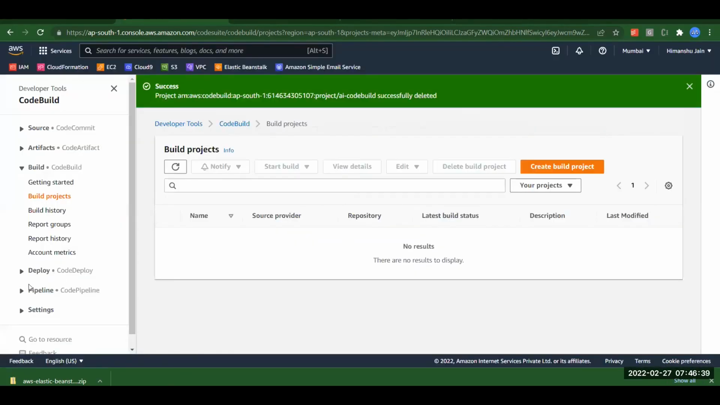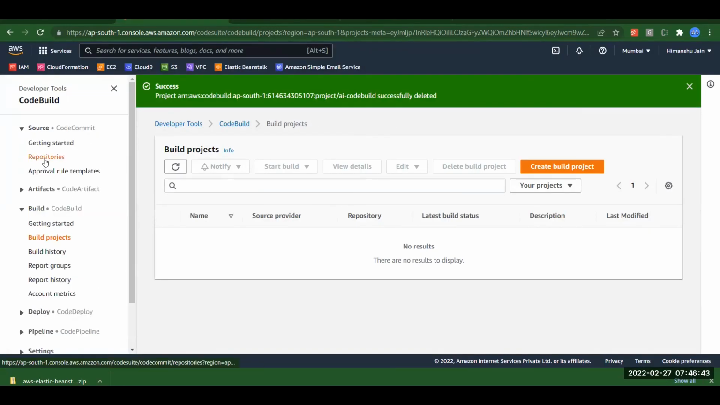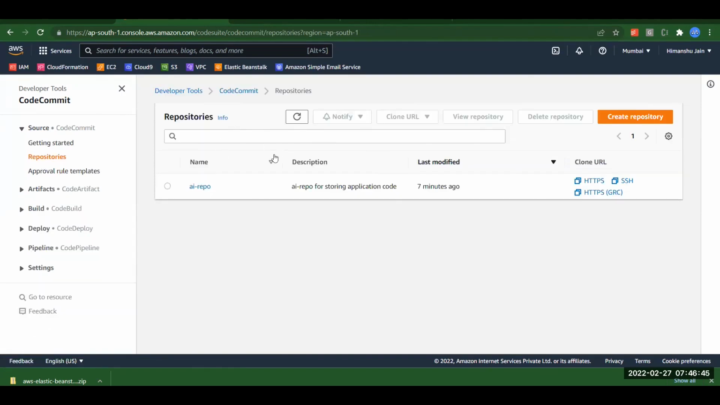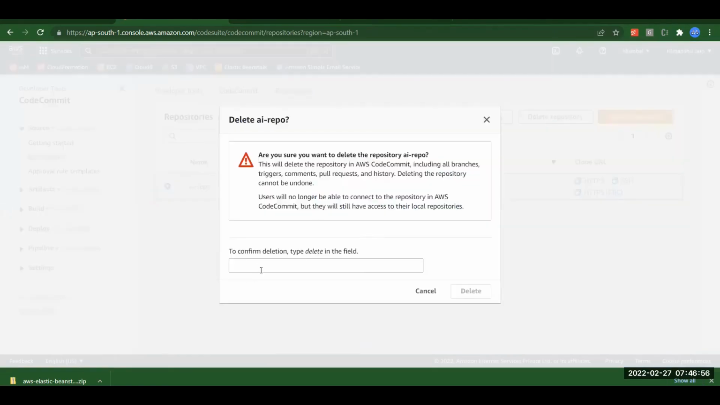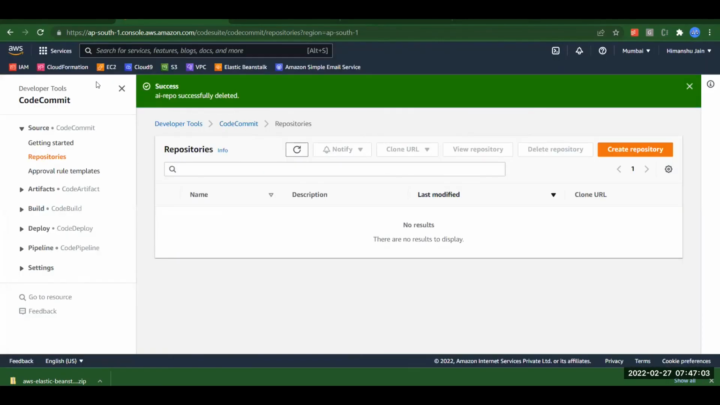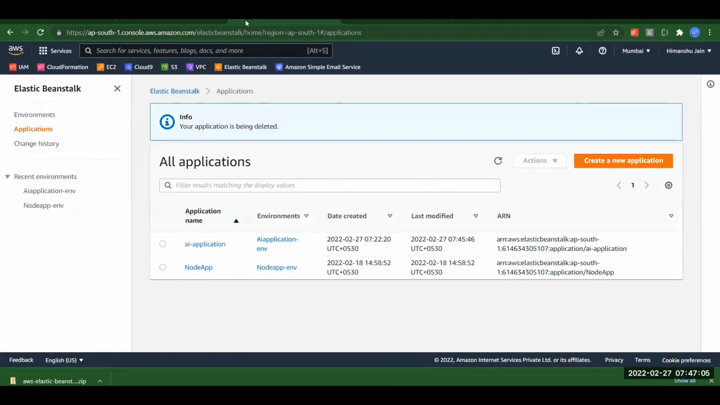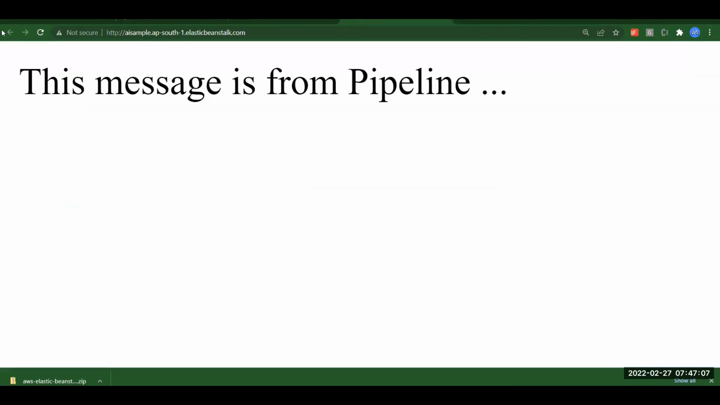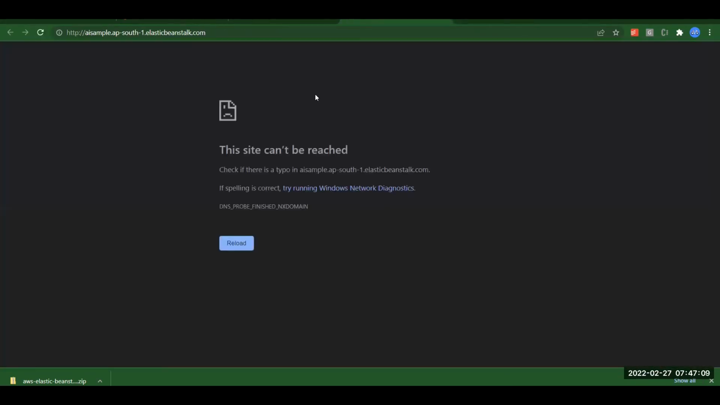So delete pipeline gone, build gone, and obviously the repo is the important thing to delete, because this CodeCommit has limited free usage. We will use more of this, so later it will start charging us. So we'll simply say delete repository. We will type delete here, and we will say delete. So now I think everything is gone. No application is there, and this is also gone.